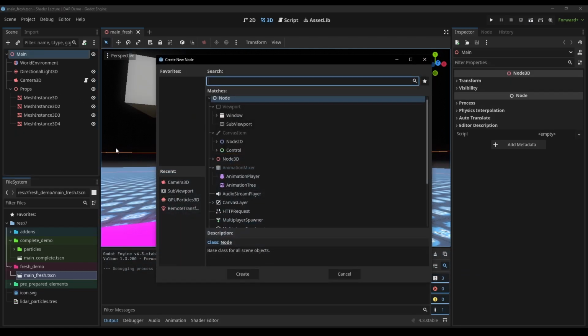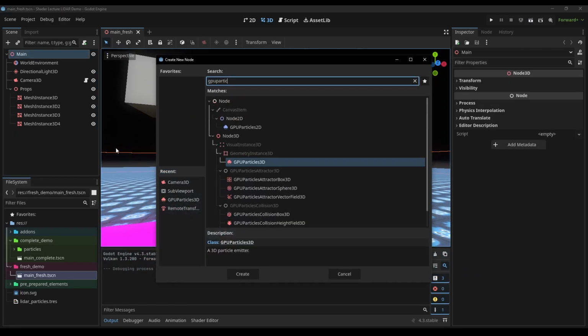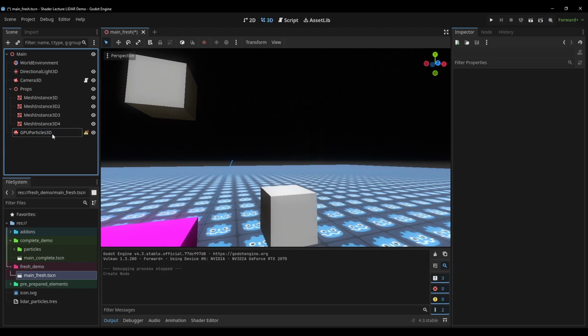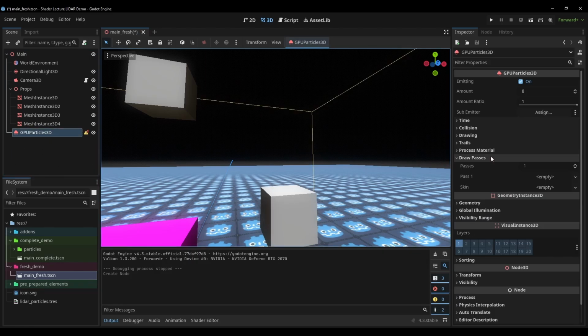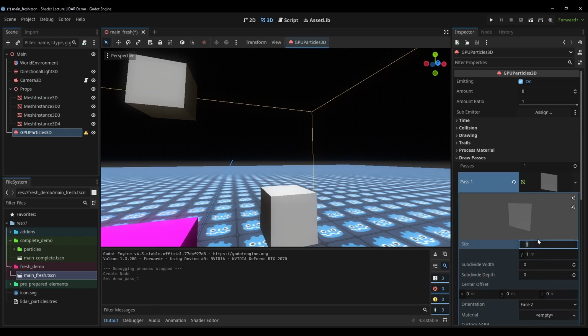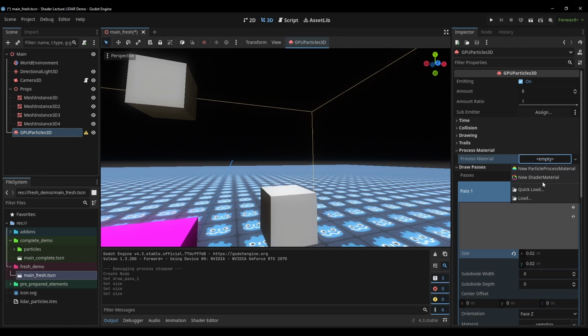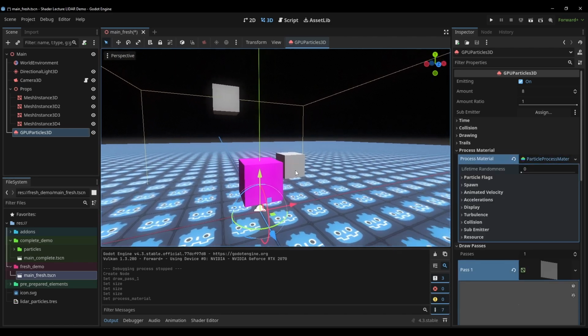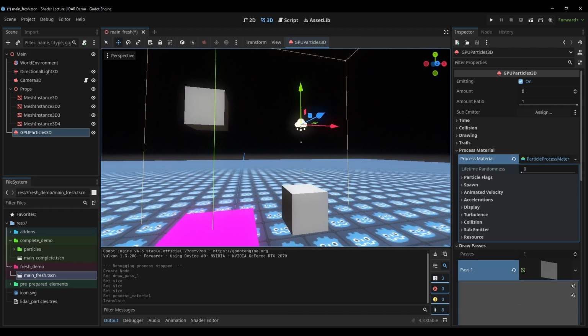First, let's add a GPU Particles 3D to our scene. And let's add a draw pass to it. I'll use a regular quad and I'll make it smaller. I'll also add a process material, which as soon as we do, we'll see these particles forming and dropping to the ground.